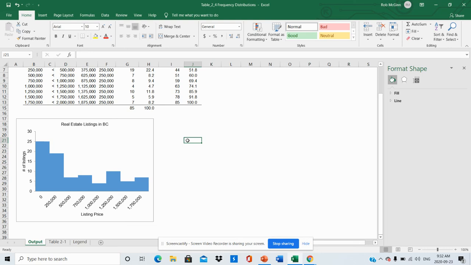So that was just a quick little video on how to do a histogram. I will still be doing videos on frequency polygons and cumulative polygons or OGIVs and stem and leaf charts.